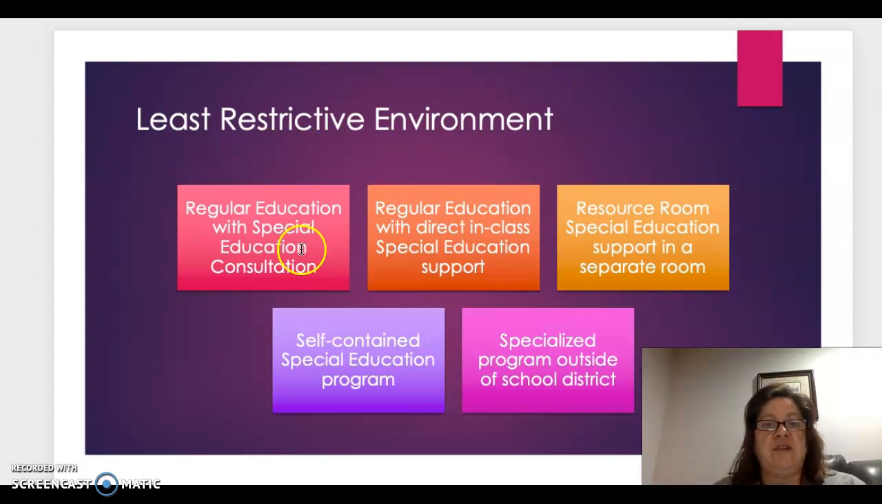For the least restrictive environment, we have that students are in regular education classrooms with special education consultation. And basically this means that, again, the students are in regular classrooms, but the teacher also gets support from the special education teacher where she can ask questions, get some ideas, things like that.